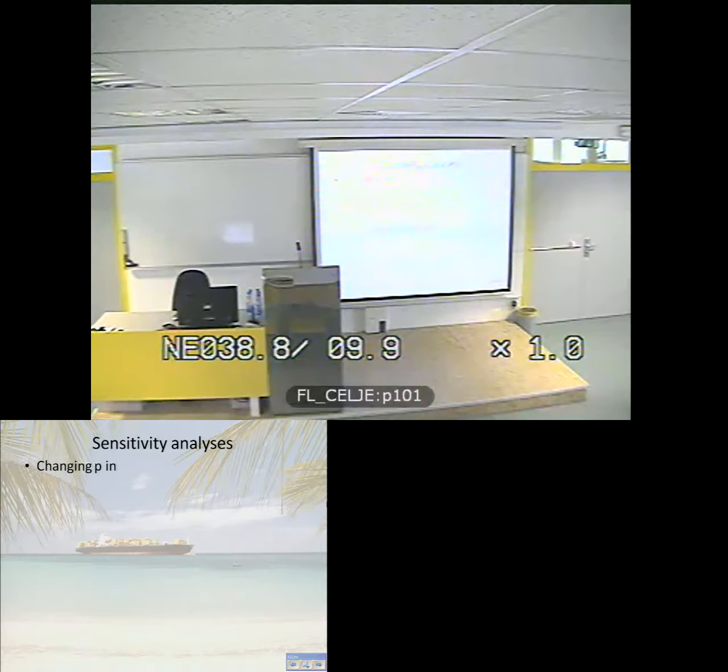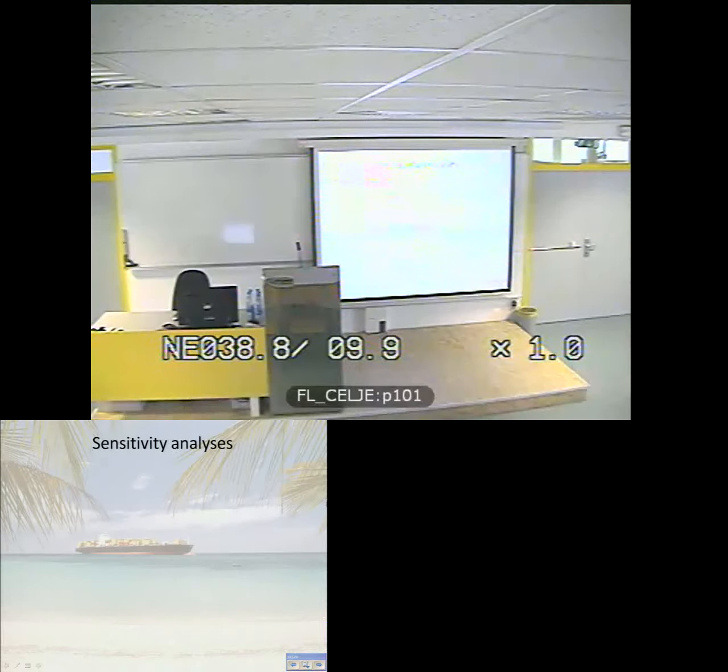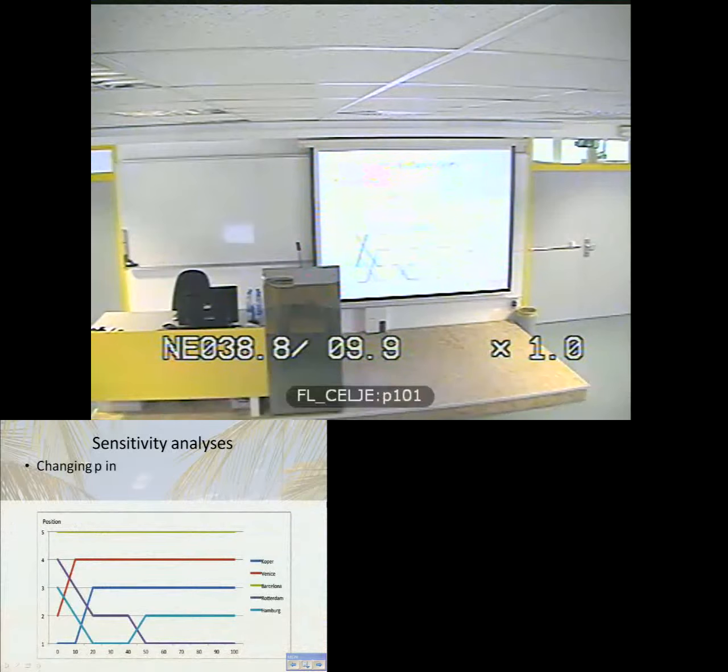If it is 100%, then these subjective factors, the PR rate, have an impact on the whole weight. I mean, we change P in this. And what we get is this picture.